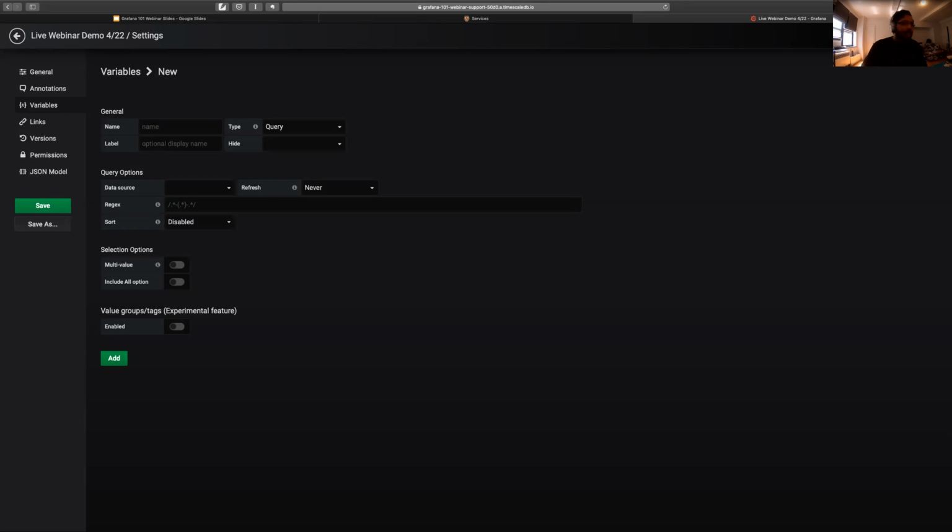So variables in Grafana work just like variables in other programming languages. You just define a variable and then you can reference it in your queries. So what I'm going to do here is call this variable route, because that's the thing that it's about.